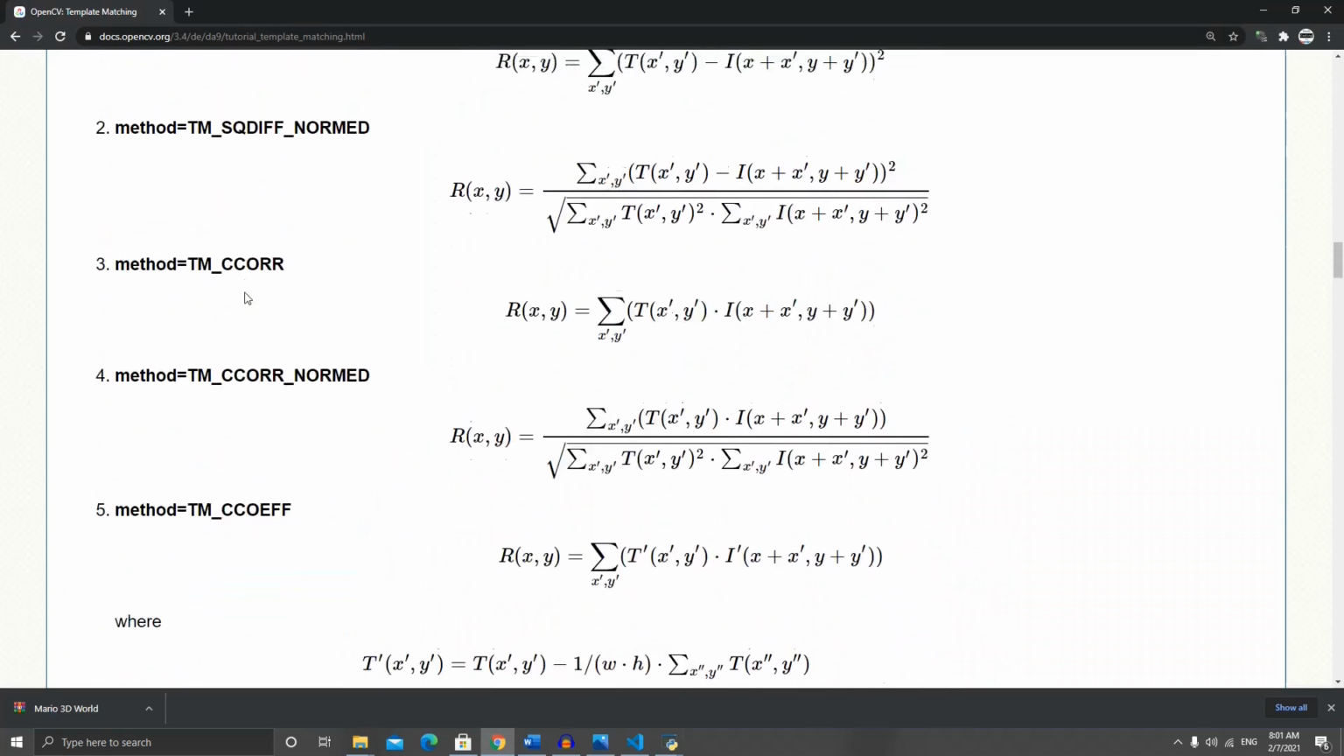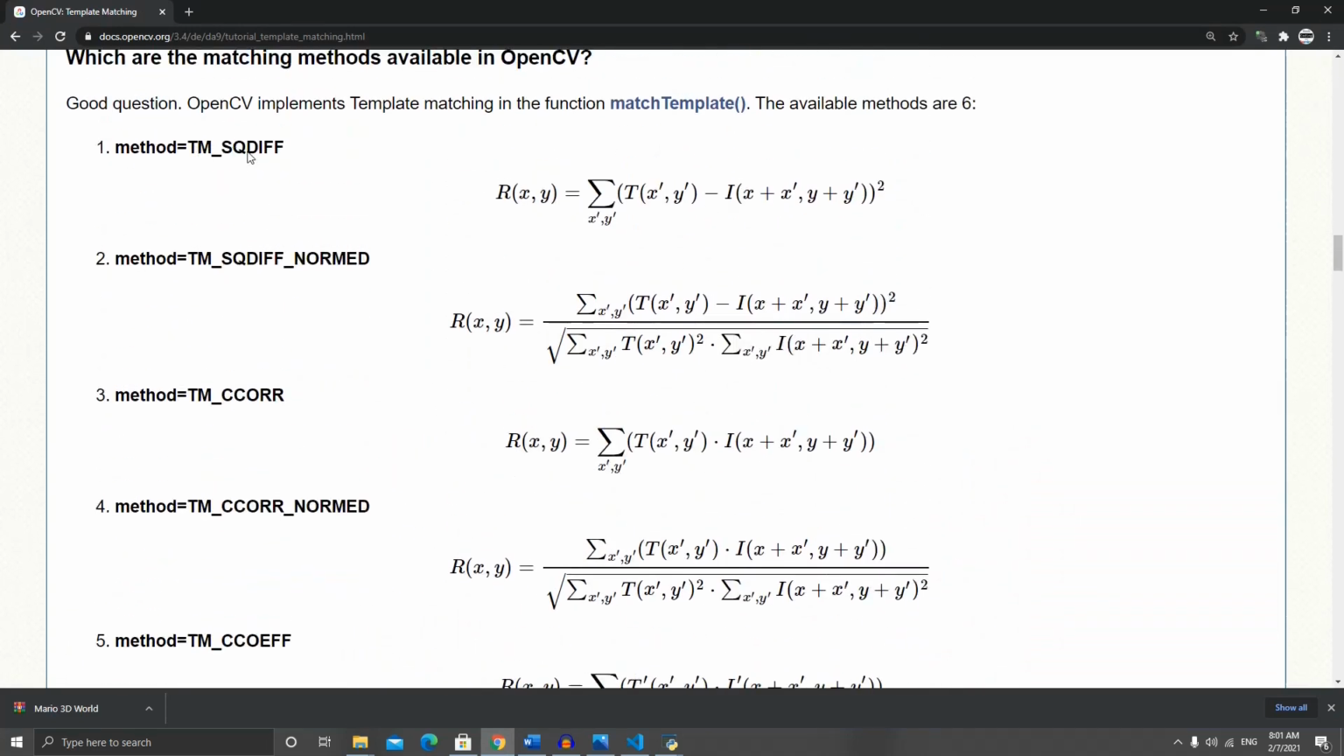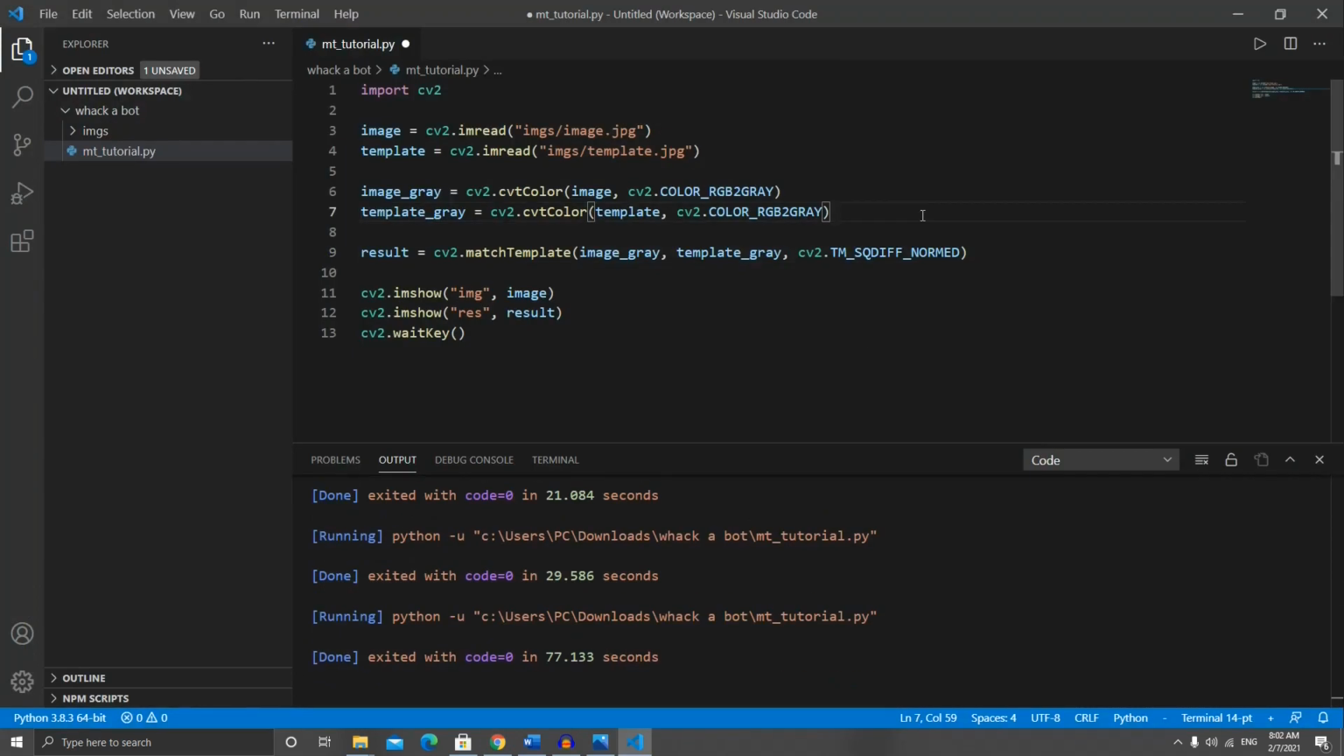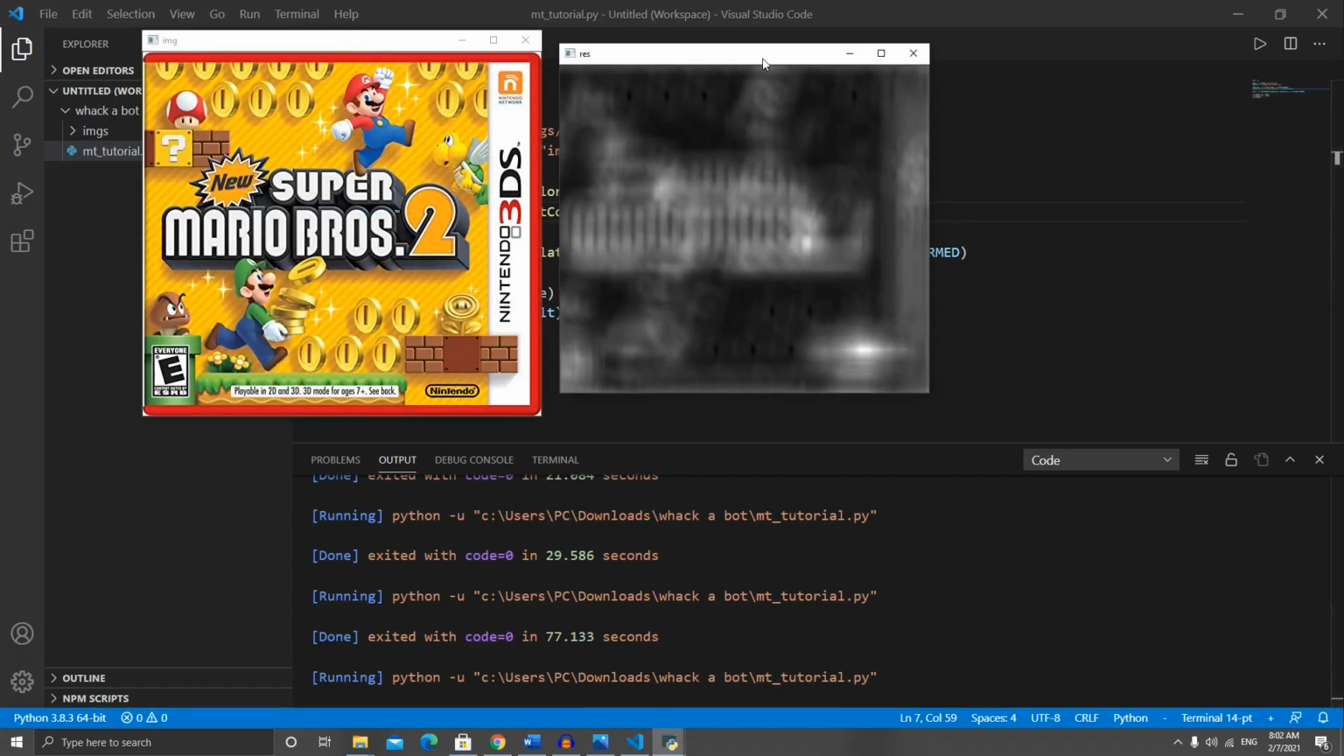If we use one of these methods, the SQDIFF, or this one that just says normed after it, it's going to work the opposite with the highlighting. So let me show you. I'm just going to copy and paste it here in the method. Save and run. And now, as you can see, the black areas show the high matches, while the white areas show where there was a bad score, where there was no match between the template and the image.